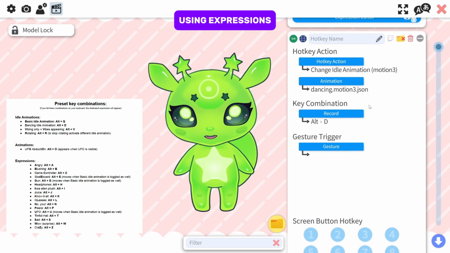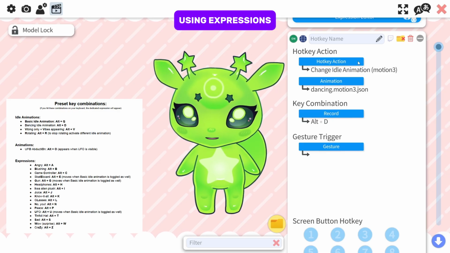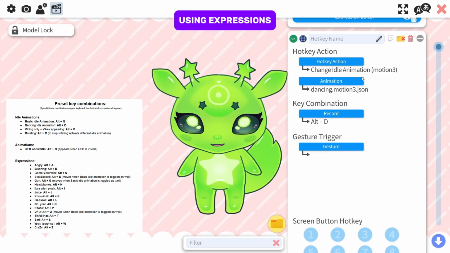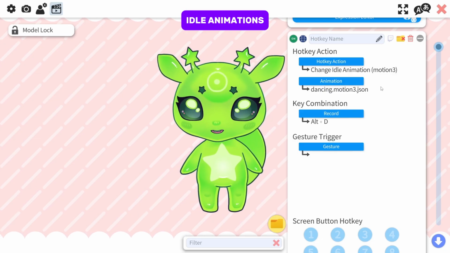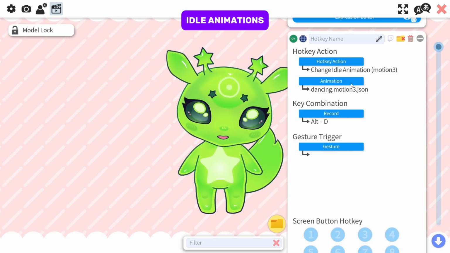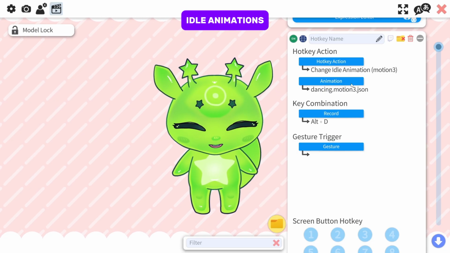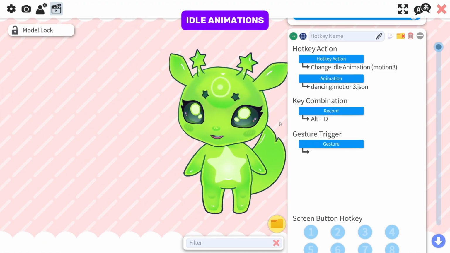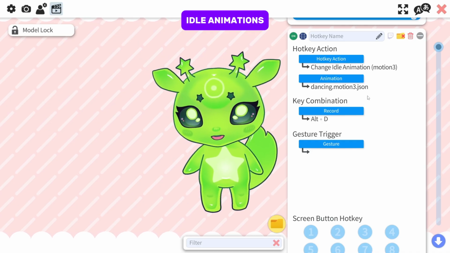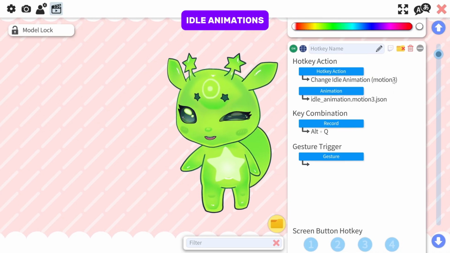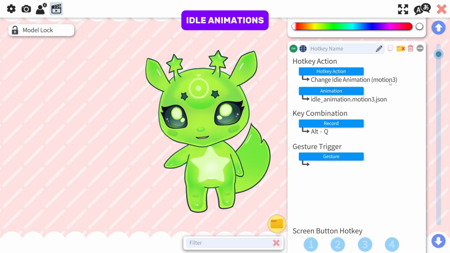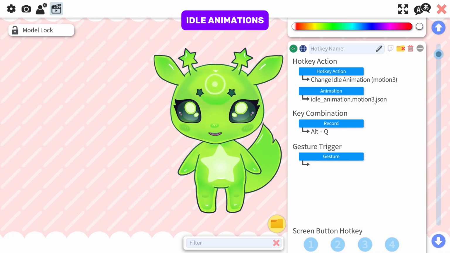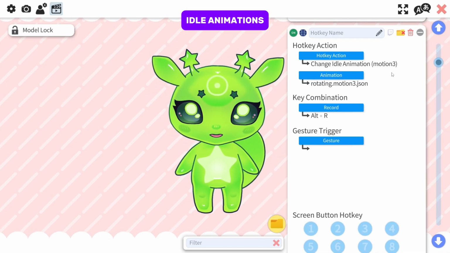First thing you need to know is that there are 3 types of expressions. First type that I will talk about are idle animations. Idle animation pretty much means that it's an animation that doesn't stop until you change it for another idle animation. For example, dancing is an idle animation, and if I hit Alt-D, the character starts dancing until I choose something different. Now if I hit Alt-Q, the character will stop dancing because it will come back to the basic idle animation.